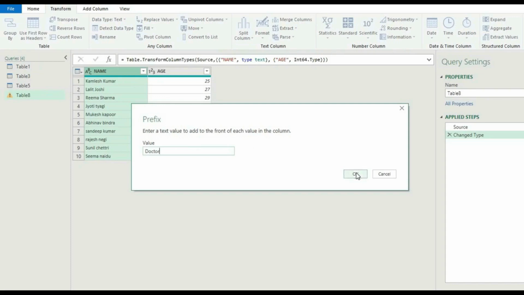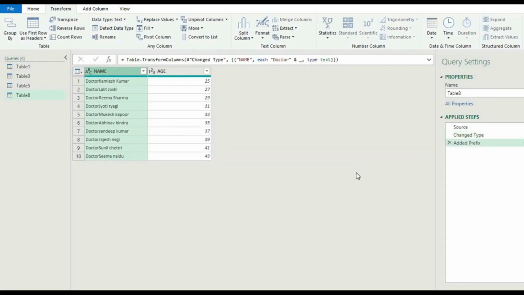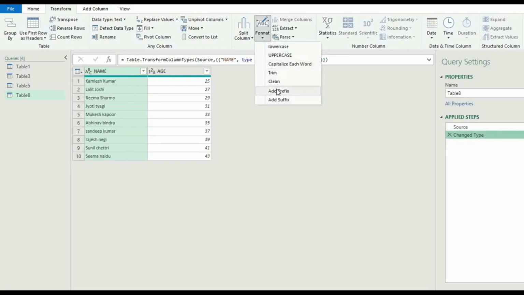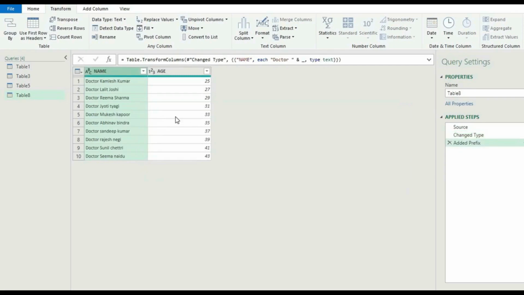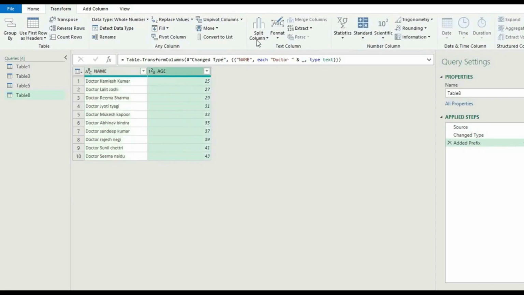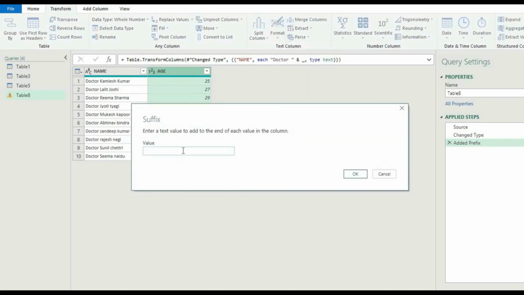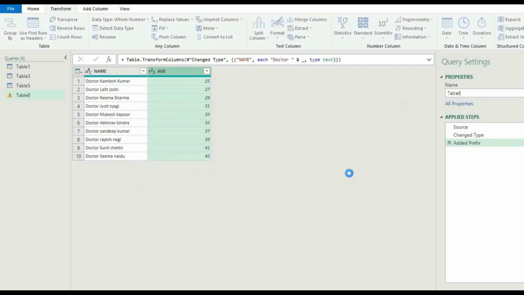Click OK, and it will be added. The other way, we can also give a space after Doctor, and then press OK, so there will be a space also. Similarly we will go to age, select this, then go to Format and Add Suffix. In the beginning I will give a space and then type years and press OK.